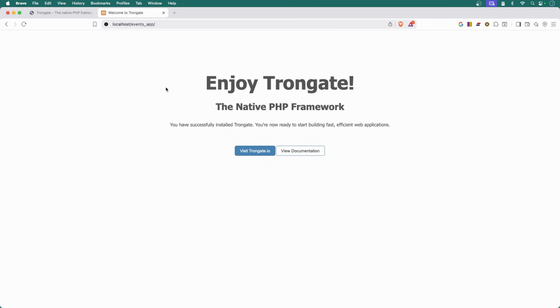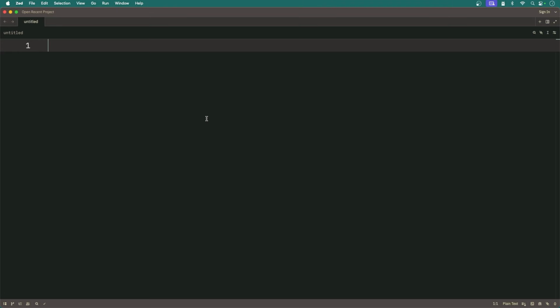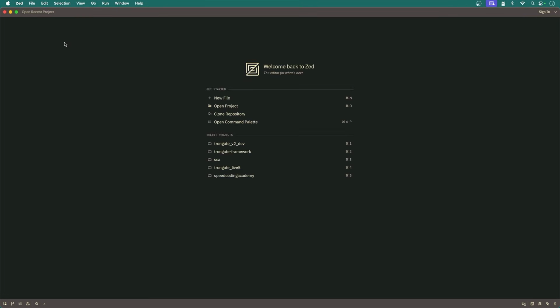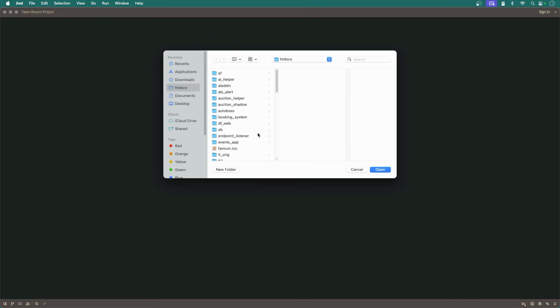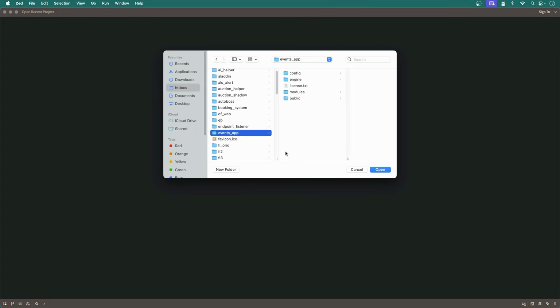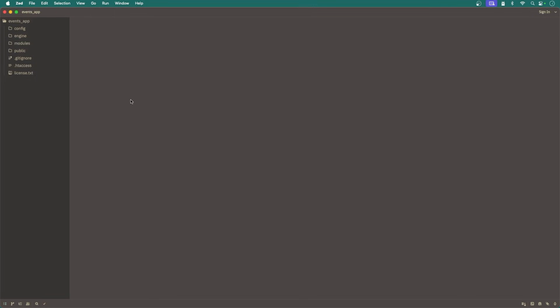So the very first thing we want to do once we have Trongate onto our computer is open up our text editor and do a little bit of configuration. So I'm going to open up this text editor. I'm playing around these days with one called Zed. I'm not sure if I'll like it or not, but let me know what you think. Here's htdocs and there's events app. Okay, so here it is here.